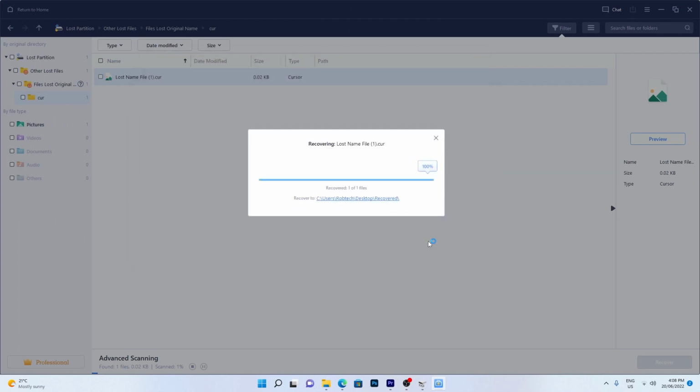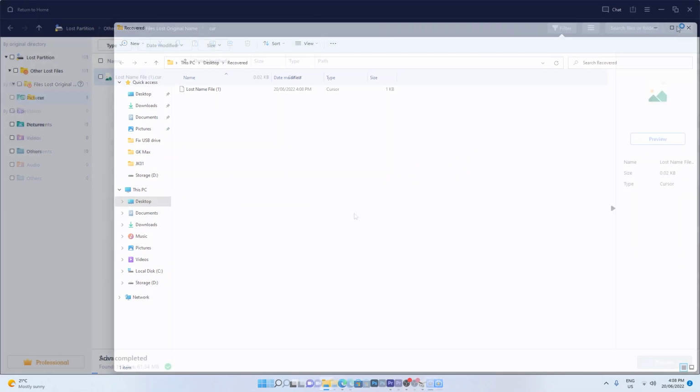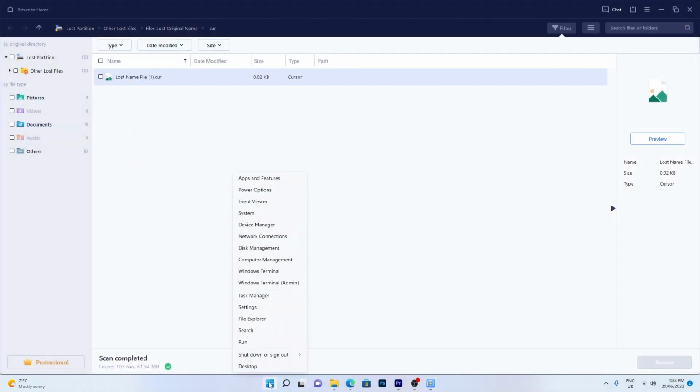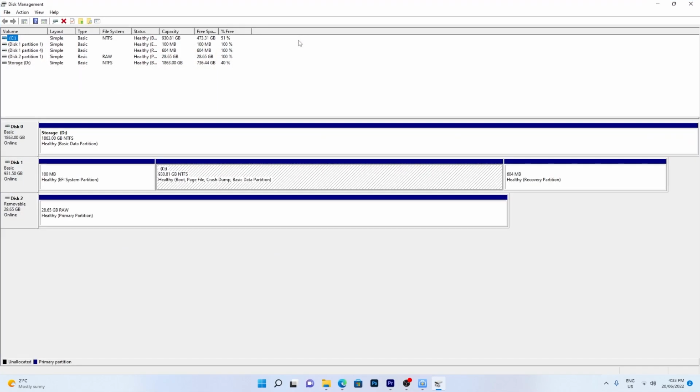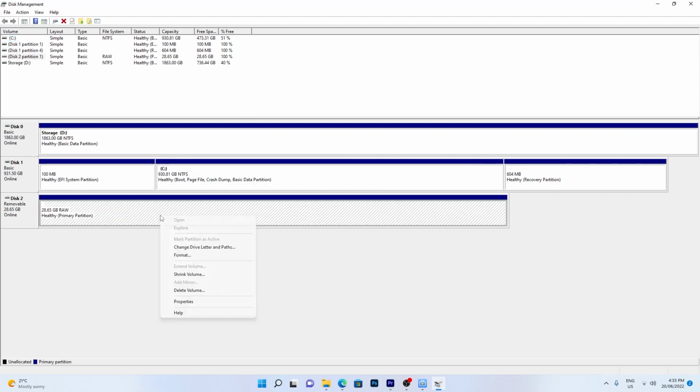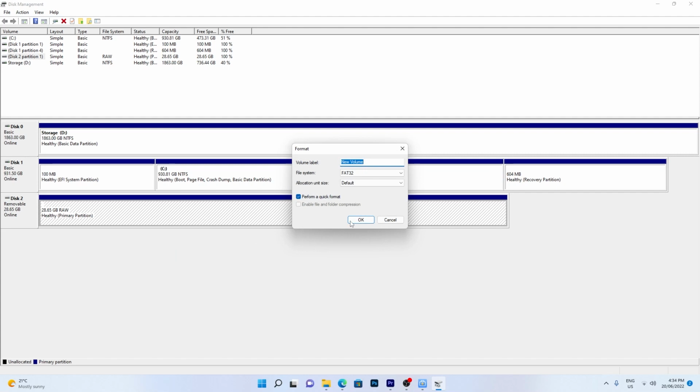Now that your data is backed up, right-click the Windows Start button and click Disk Management. Find your USB flash drive. This is important. Do not choose the wrong drive, as all data will be wiped. Once you have found the USB drive, right-click and select Format. Continue to complete the format.